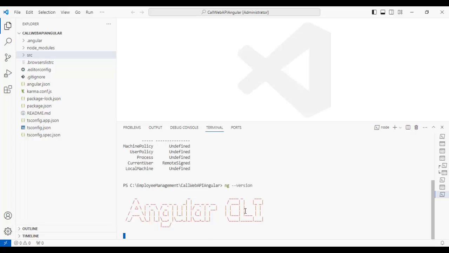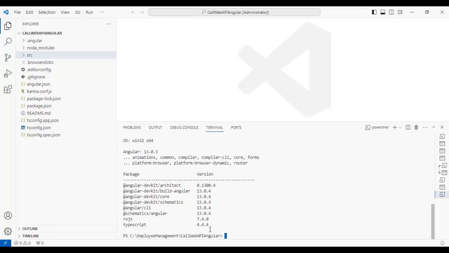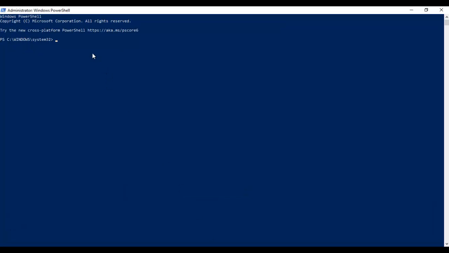I'm getting the related details. That means using my PowerShell, the ng command successfully executed. Also, you can go to your PowerShell in Windows, right click on it and open as administrator. Then type Get-ExecutionPolicy, and you will see the same output in Windows PowerShell.